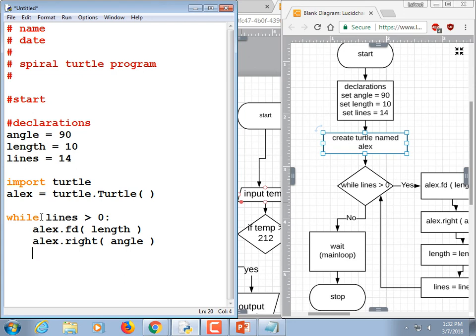We need to increase the length because each time he draws a line, it needs to get a little bit larger. So length equals length plus 10, or length plus equals 10. They both work the same way, so I'm going to do it that way. Length plus equals 10. And then we need to remove 1 from the line counter. Lines minus equals 1. Reduce lines by 1.